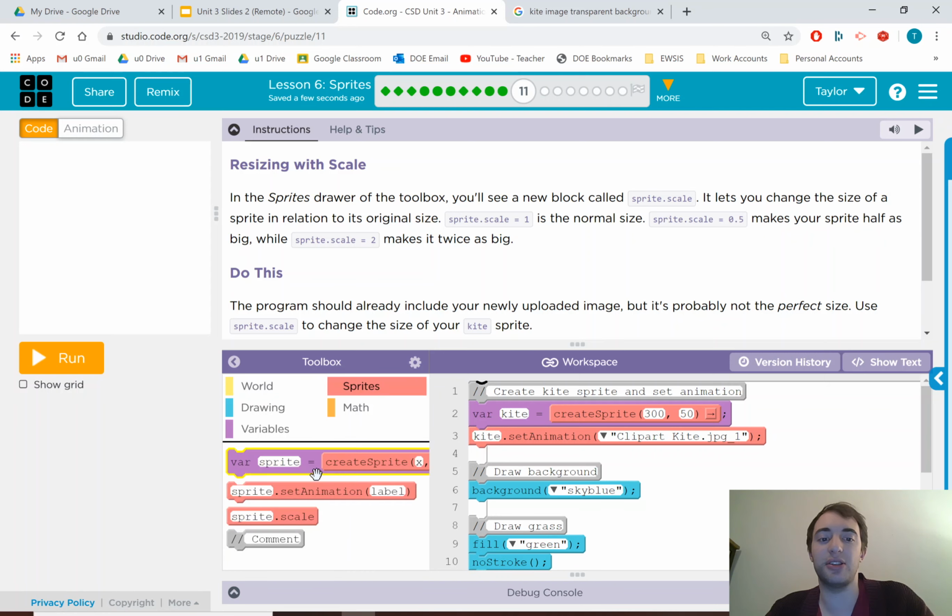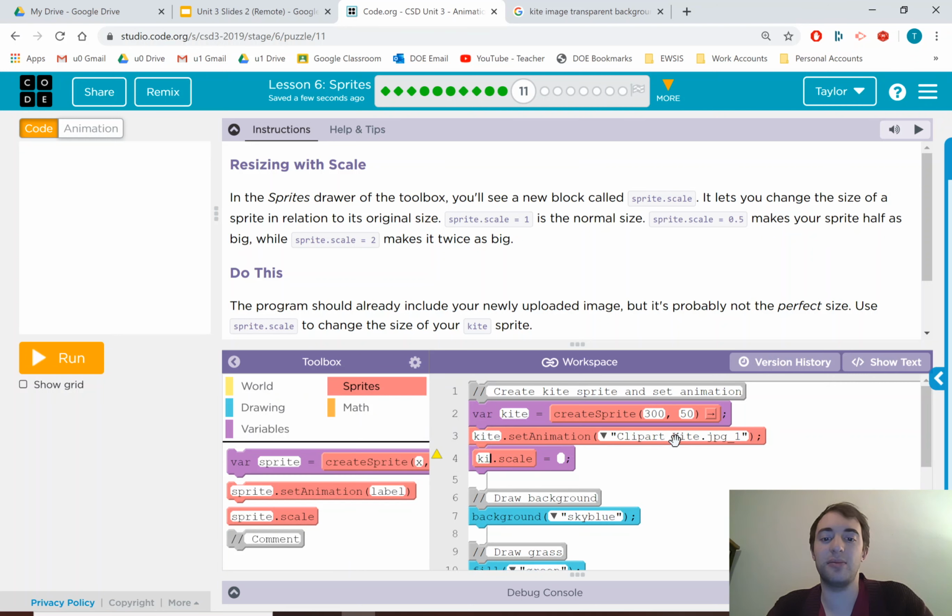That was set animation. The other one is sprite.scale. Same thing. Kite. We need to set it, and now scale. It's kind of like if you're in geometry, it's, ooh, boy, I'm blanking. I should have prepared. I'm blanking what the actual scaling factor is. It's like similar figures. What's the scale factor? I forget what they call it in geometry. But the idea is that it's how much you want to multiply the size by.